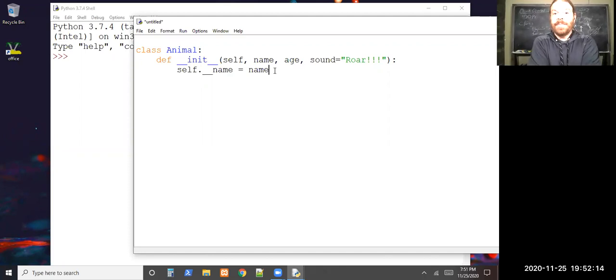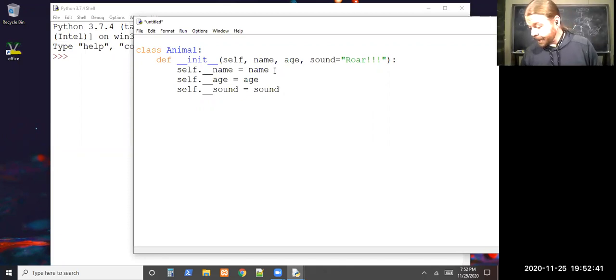So self.__name is name. And we also have this private field called age, which is going to be set to that age we passed in, and the sound it makes. So self.__sound is going to be set to that sound, which is either a default unless we decide to override it later. And now we can set up some methods.